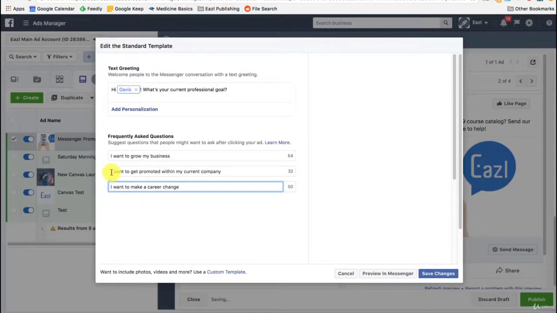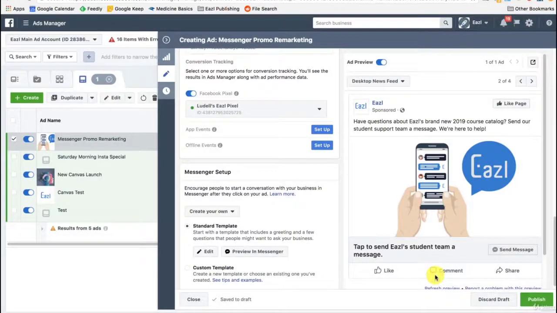I want to grow my business. I want to get promoted within my current company, or I want to make a career change. So let's go ahead and save that. And then now we're ready to publish.